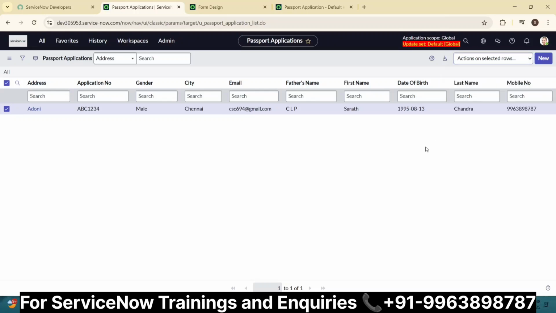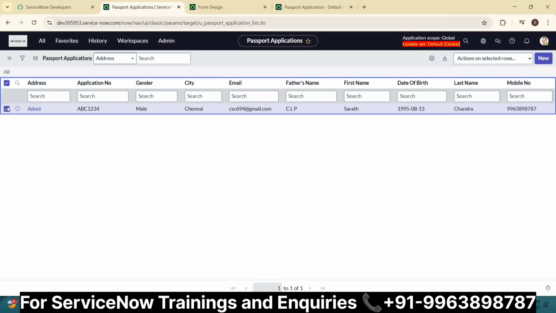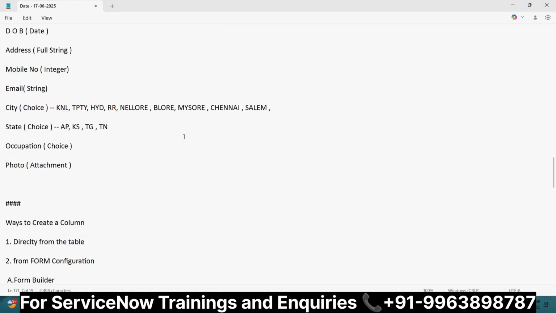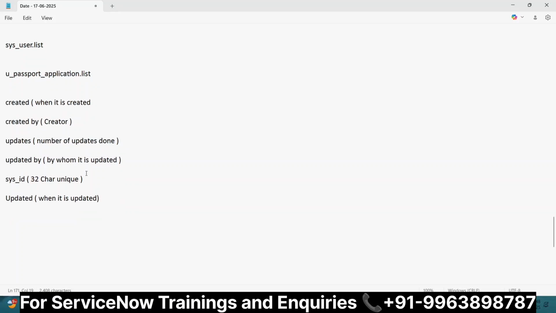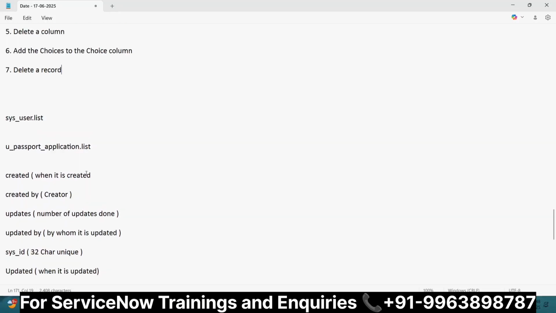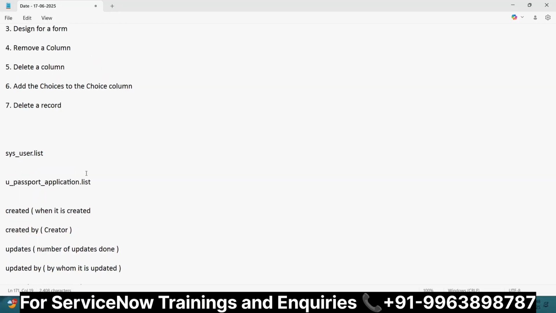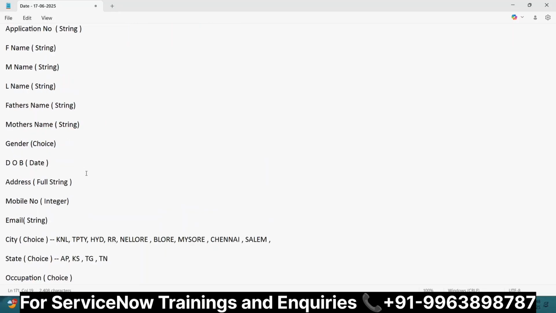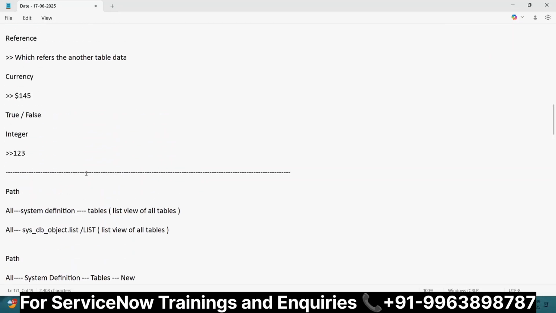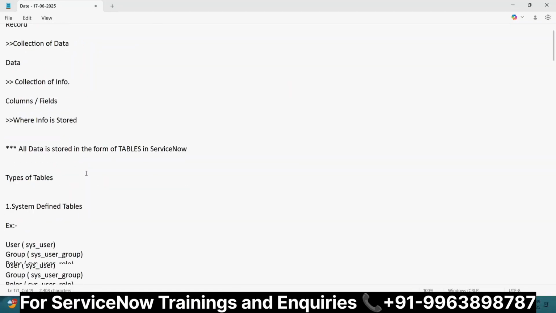But in real time, we don't have things to be deleted. Creating the tables and columns will take almost 2 to 3 months, because the backend will be much more complex when we come to real time. We created only these columns, and later we'll add other columns to the passport application table. Let's see what is available in the next session.